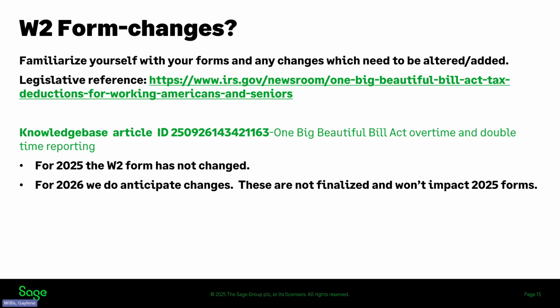So there, we've got this great knowledge base article, and we do have a link at the end with several great knowledge base articles for you to use. But this is something that with payroll, if you have overtime or double time, you'll want to be familiar with.